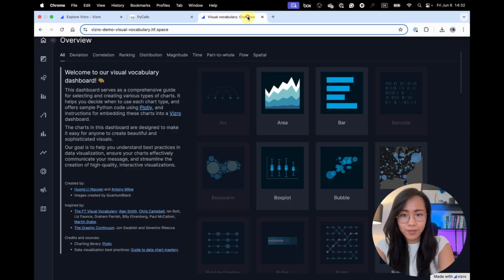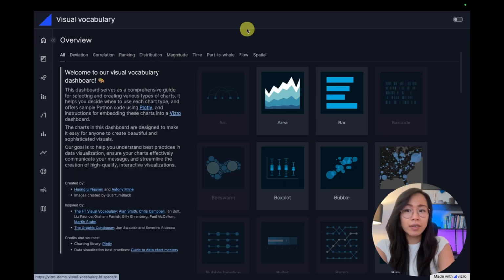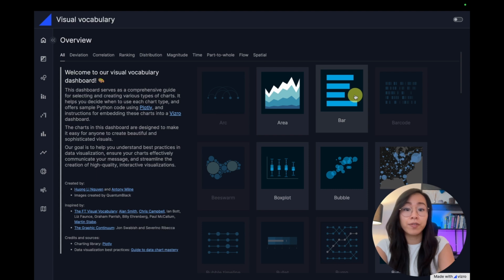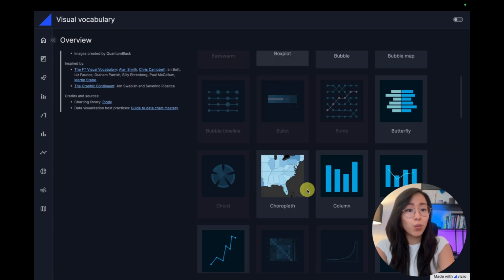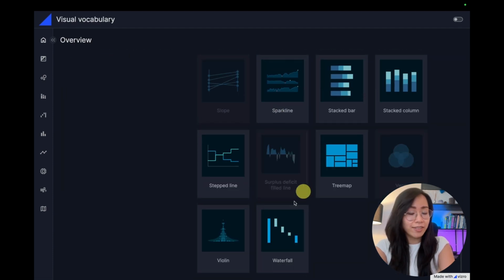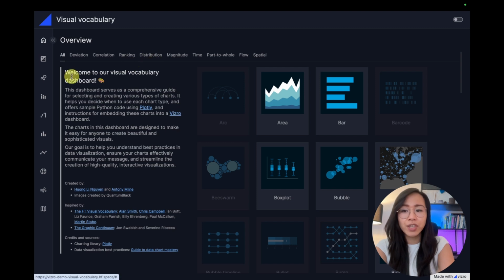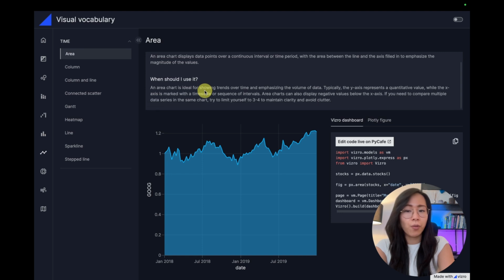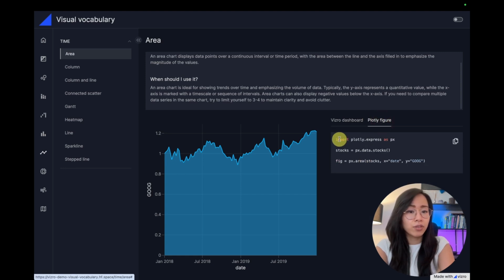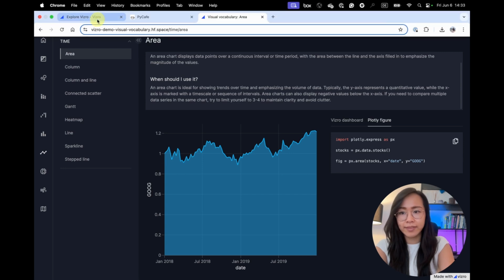For that, the visual vocabulary is actually a good resource because it's actually also a dashboard built with Vizro itself. It's inspired by the Financial Times visual vocabulary, so it has the same categories. And what it contains is a lot of charts giving you an idea or an inspiration. And if you go into these charts, first of all, it gives you information of what this chart is about, when it should be used, and then also the code required to plug it into a Vizro dashboard, or even just the pure Plotly code. So this is something that I've been using for this dashboard as well.